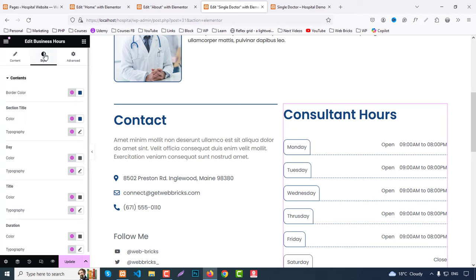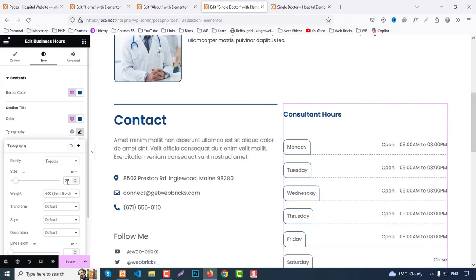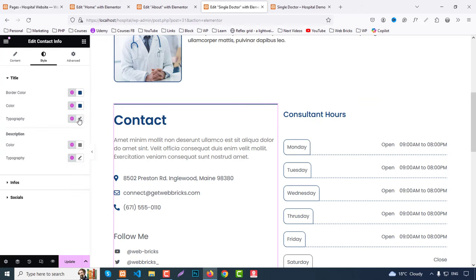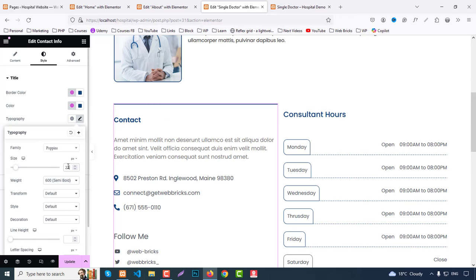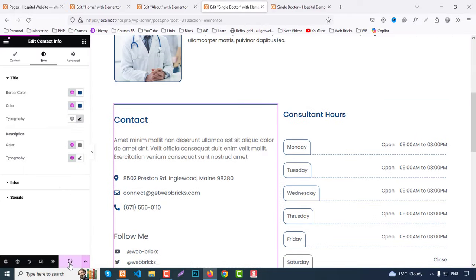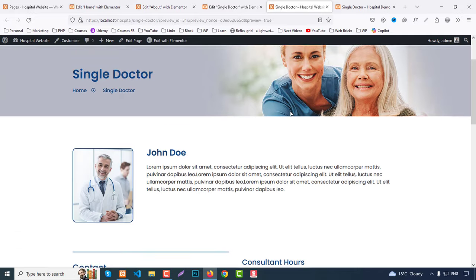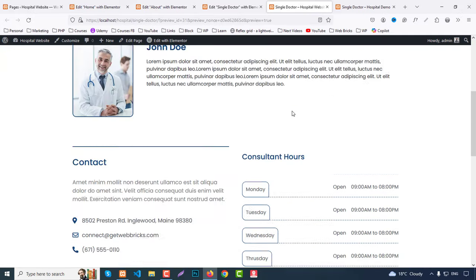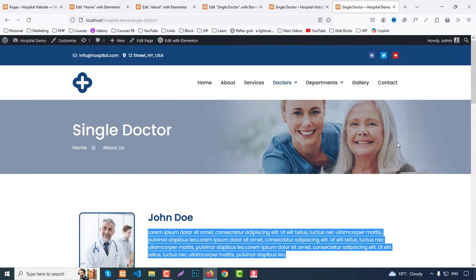And from here go to your style part, section color, typography. We can choose like 22 pixel, 24, font weight 500. For contact, same purpose, we can choose title color, like 22 pixel and font weight 500. That's fine. Sorry, 22, 28. Yes. So this part is probably done now. Click on update. So basically this is our single doctor page. Yes, and this part is perfectly done now. So we are done with our single doctor page.